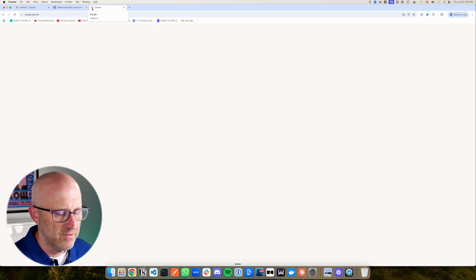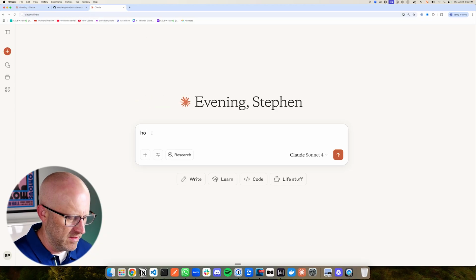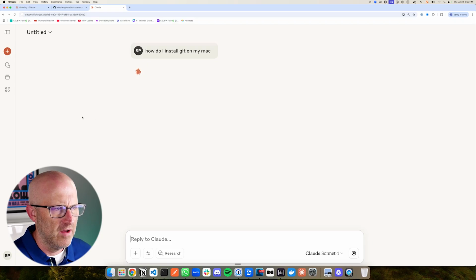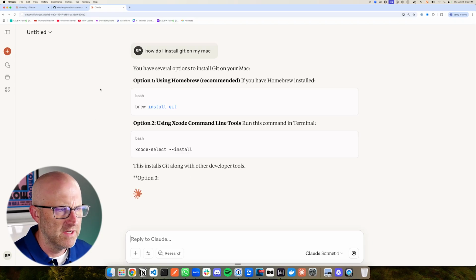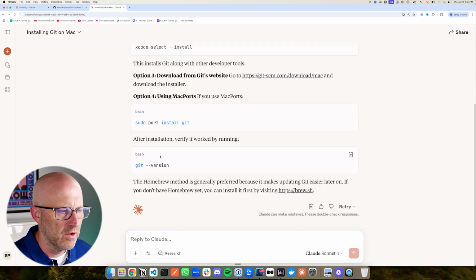If you do not know how to get Git installed locally on your computer, make sure just to come to Claude and say, how do I install Git on my Mac or PC? Right? And it's going to explain exactly how you do it. And it might even give you a couple of different options, option 1, option 2. And you just go through this and then you'll have it locally on your computer.